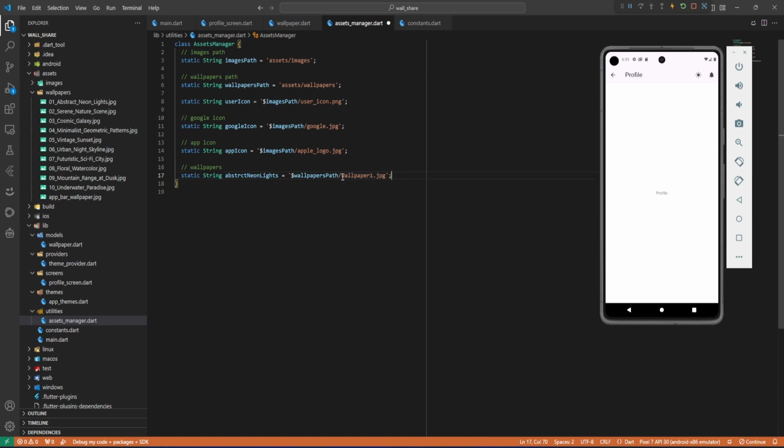So this one is 01. I need to turn on my numpad. 01, and then it's called what? Abstract, and then what? Neon lights.jpg. You just need to be careful, this has to be exactly the same as this. So I've got that one right. Let me correct that. I think I've got it right.